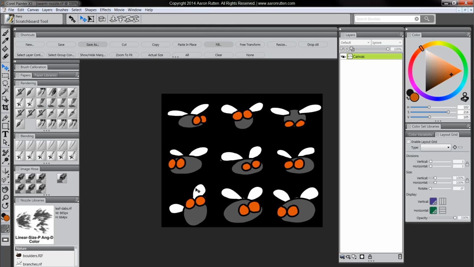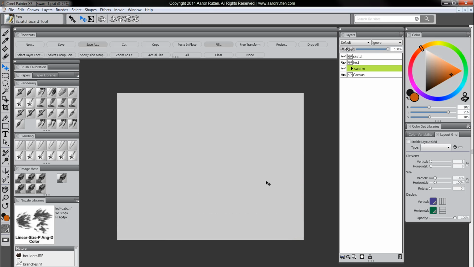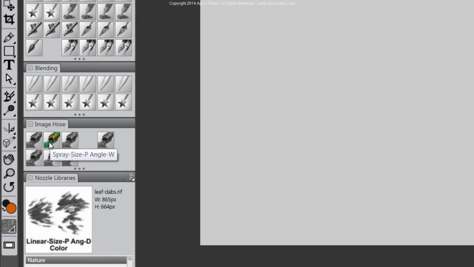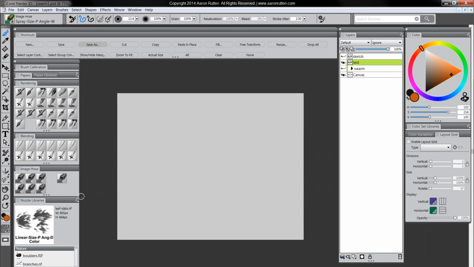And then all you need to do is just close this. So I'm going to do Control W, that'll just close that composition. We're back in our master here for the swarm. I'm going to go to the test layer. I'm going to select an image hose brush called Spray Size P Angle W, because you have to have one of these selected to paint with your nozzle.